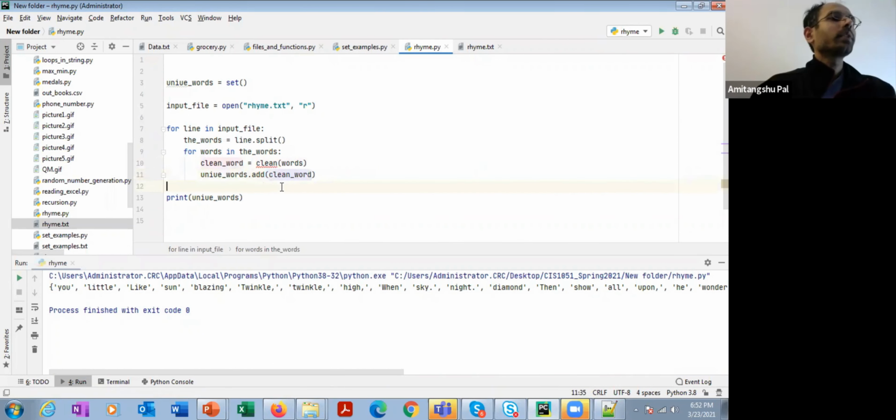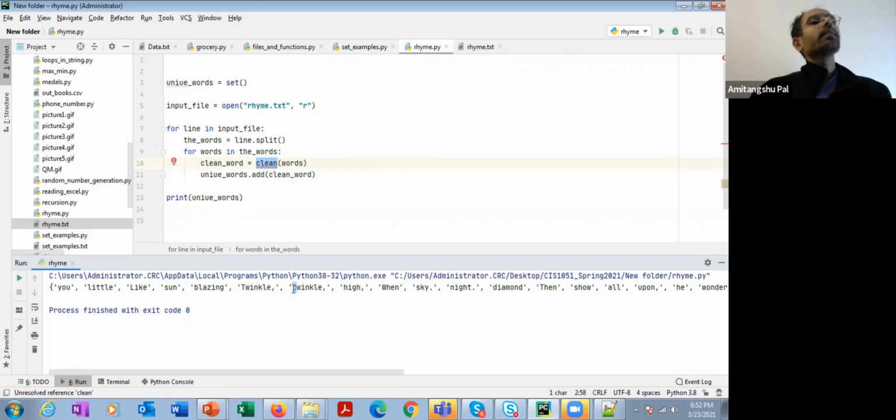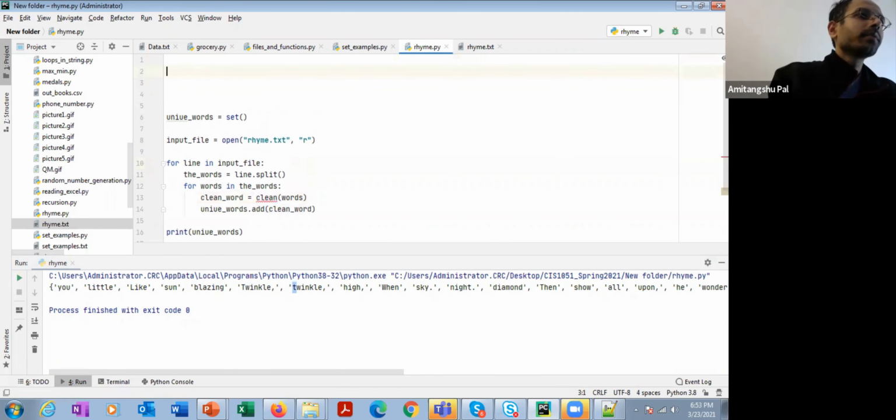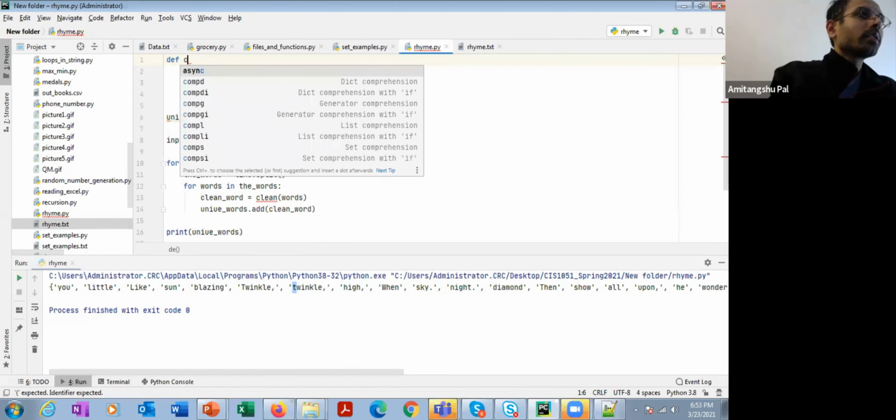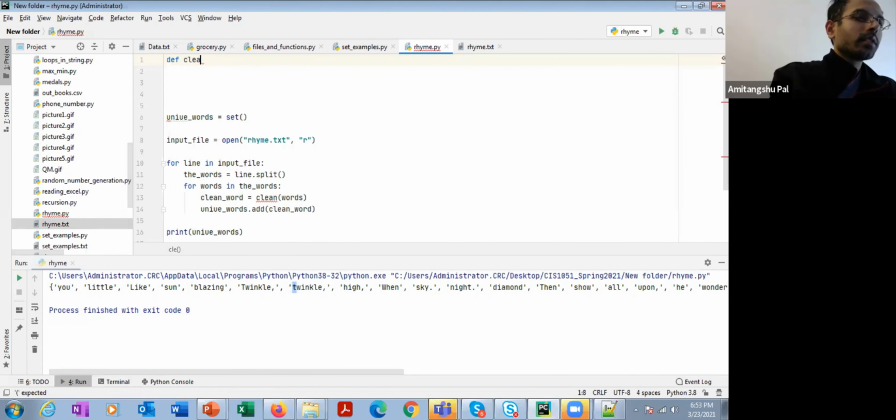The purpose of this clean function is that it is going to get rid of the punctuation. At the same time, I'm going to make sure that capital letters and small letters will be considered as the same word. So let's see how to write this clean function. Clean will take words.